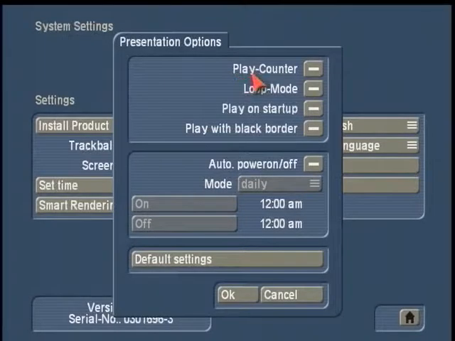The first one up at the top is called the play counter. Whenever you see any of these dashes, this indicates that this feature or option of the Show Options has not been activated. When you click the check mark, this will activate that particular feature. And the first one here is called the play counter.